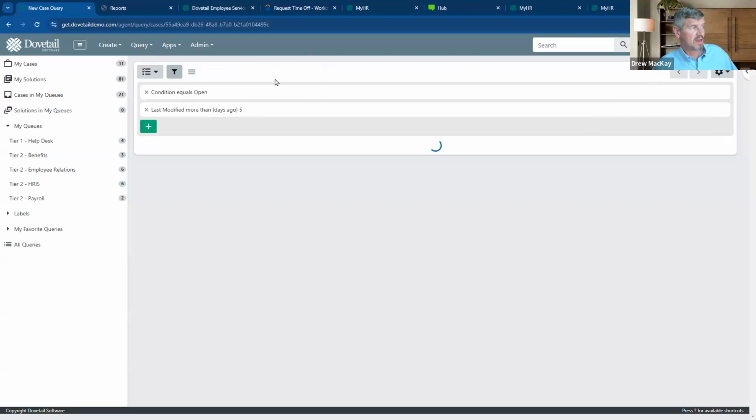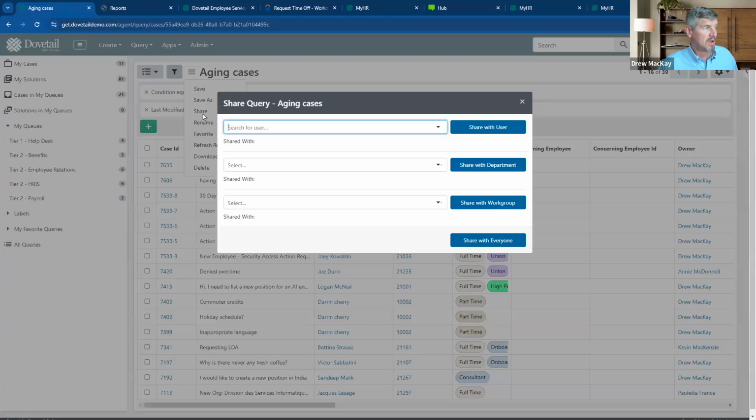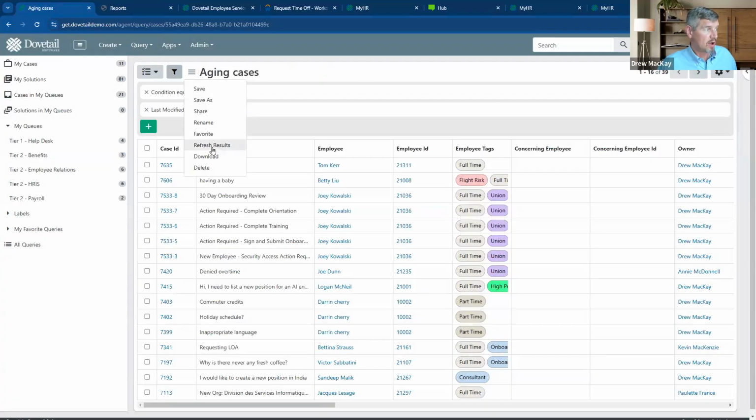If you do give something a name, then you have these other functions that appear. You can share it with your team across a department or individuals. You can now download the case, and now I'll have access to it in a spreadsheet format. And then finally, I can make it a favorite.